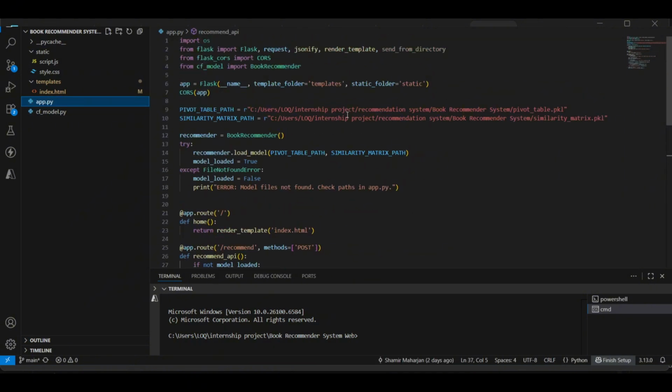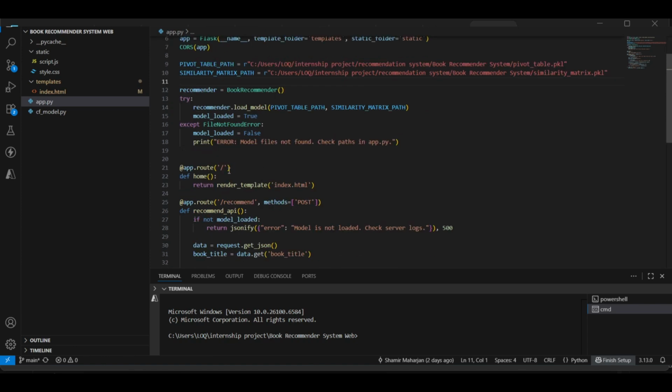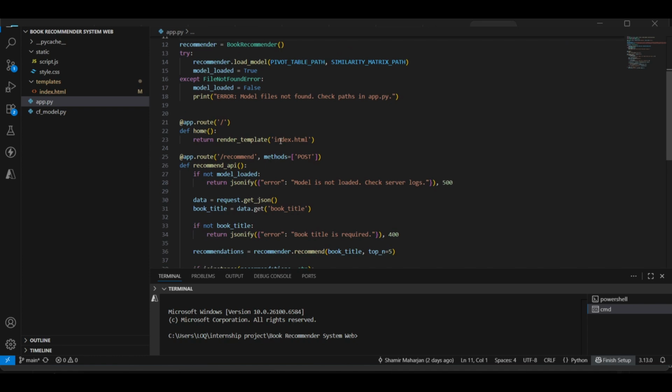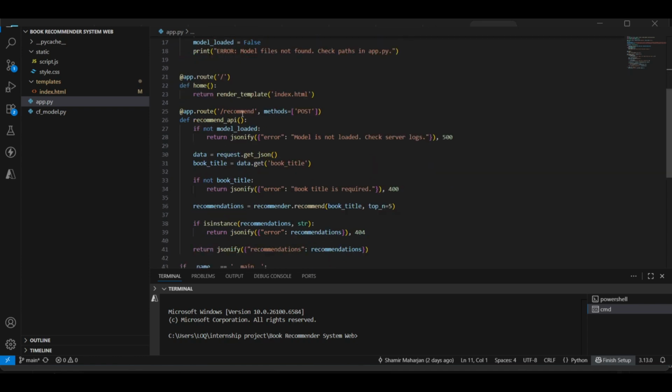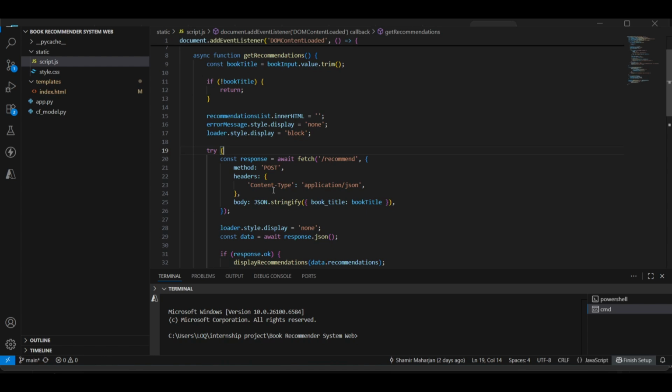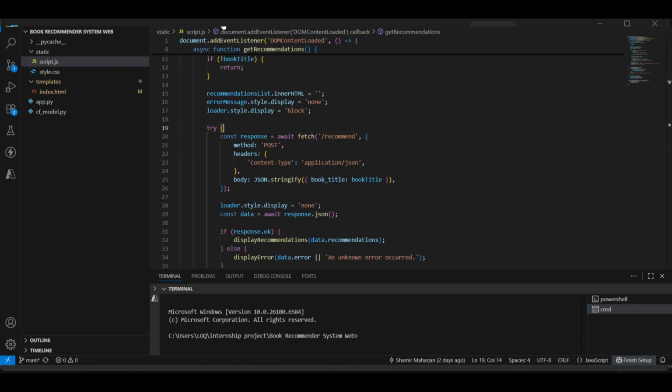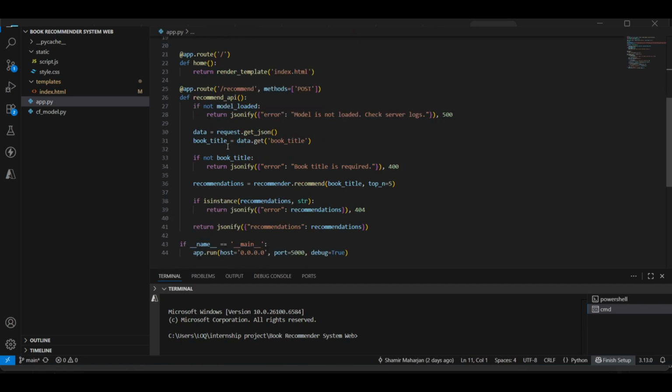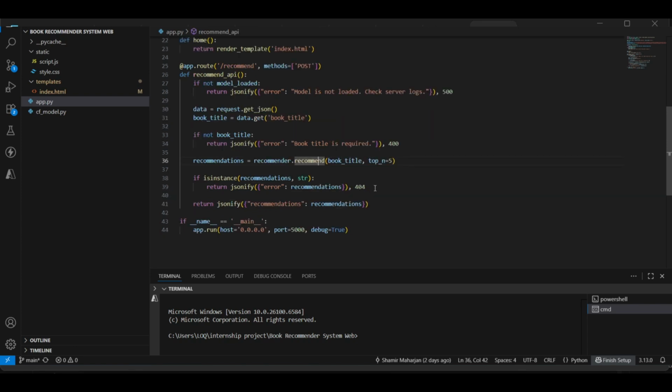So now let's check the app.py file. This is our backend server built with a Python framework called Flask. First we import Flask and our BookRecommender class. Then we load our two saved files, that is the pivot table and similarity matrix. Next we define our slash route. This is for our home page. It simply renders the index.html file. The other is the slash recommend route. This is our API endpoint. It listens for a POST request. Our JavaScript on the front end will send the user-chosen book title to the slash recommend URL. The function then takes the title and passes it to our loaded model. Then it gets all the recommendations and sends them back as a JSON response.